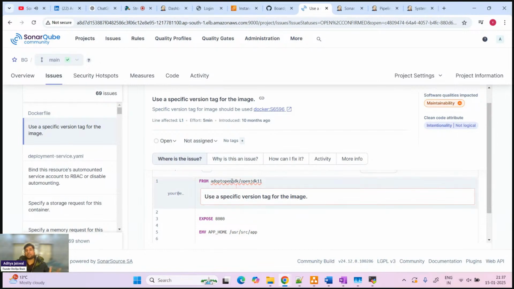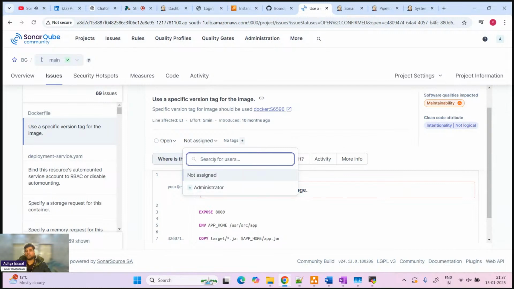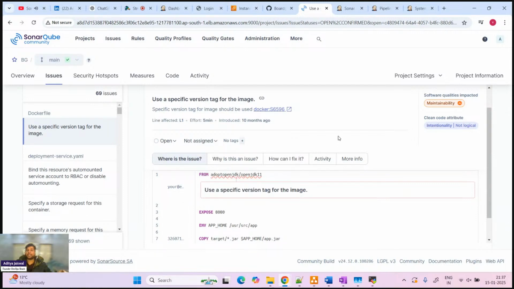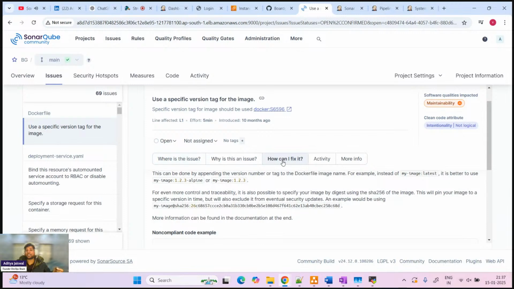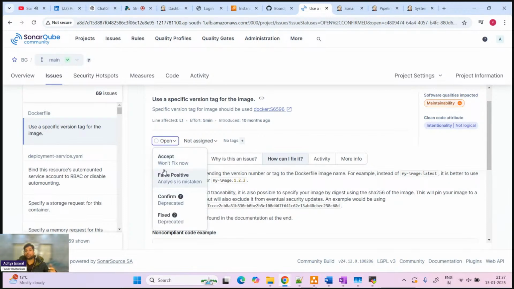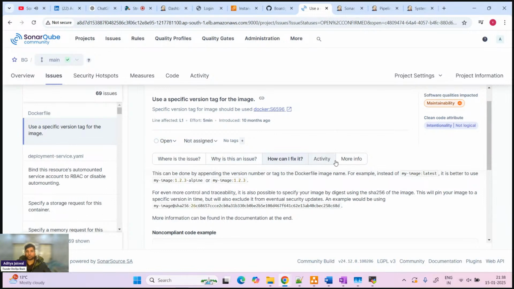So when the report has been generated, it will be given to multiple developers, and there will be multiple issues. You can see 69 issues. Each issue will be assigned to a certain user in SonarQube, and it's their responsibility to fix it. You can see even suggestions are there on how we can fix it. So once you fix it, you can confirm or accept it, and just provide that information.